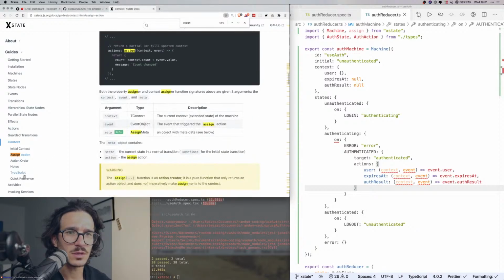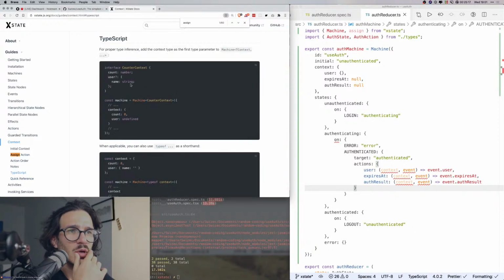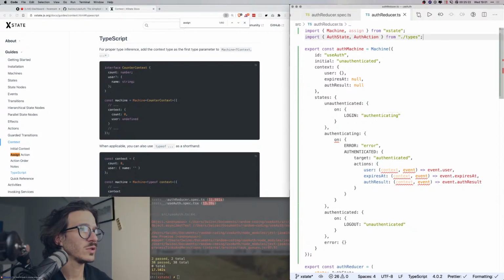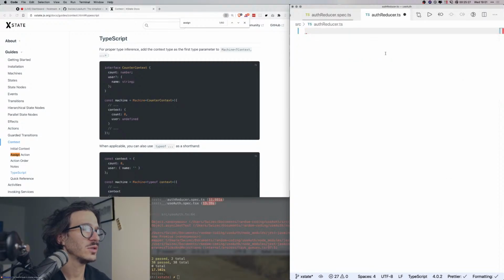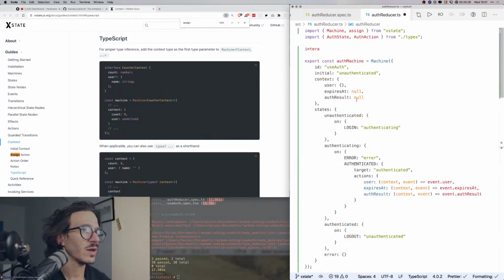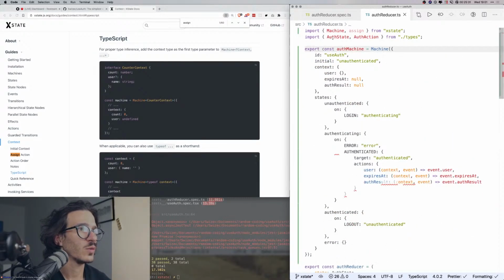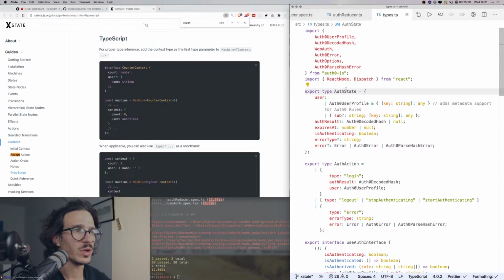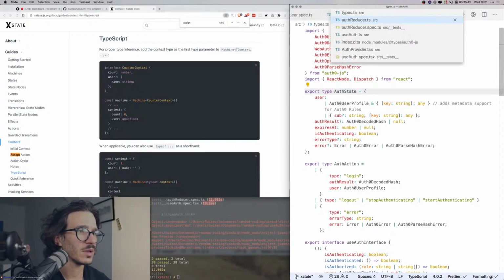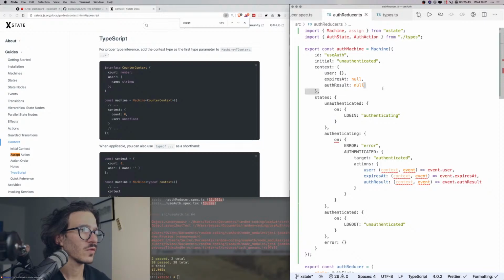Now, what is this complaining about? Let's see TypeScript. So we have the counter context. So we need to say, let's add interface. Oh, actually, we should have an interface for auth state. Why didn't I think of that before? So auth state is a type which we can use. So we need to have isAuthenticating, error type, and error.